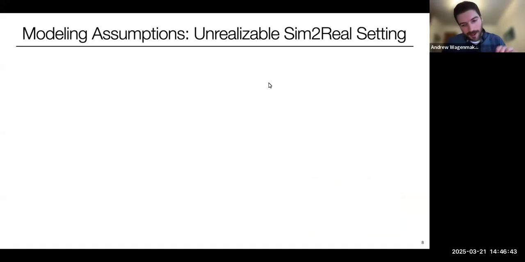Okay, so a little bit more notation, a little bit more preliminary. In terms of the modeling assumptions we need to make here, we need to formalize what we mean by the sim-to-real gap. We can't just say it's an arbitrary gap. In that case, you probably can't do anything. So what we'll do is we'll assume the following.